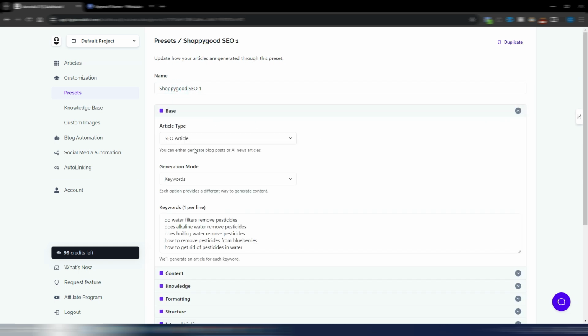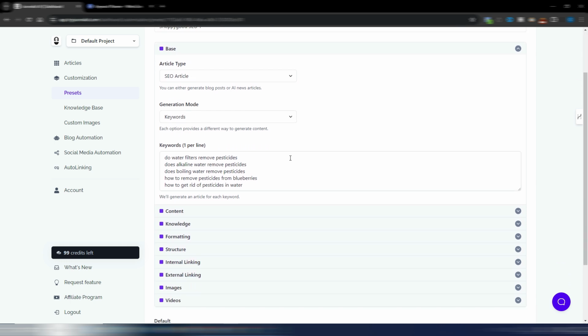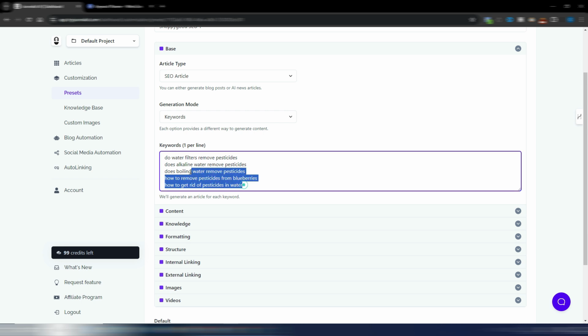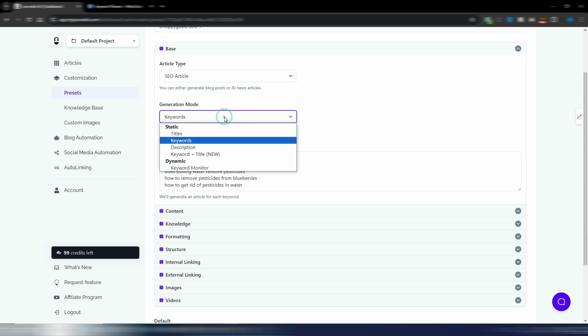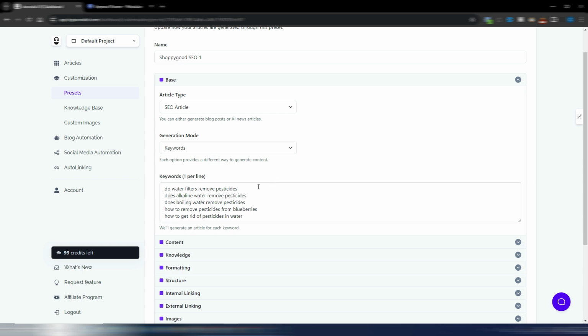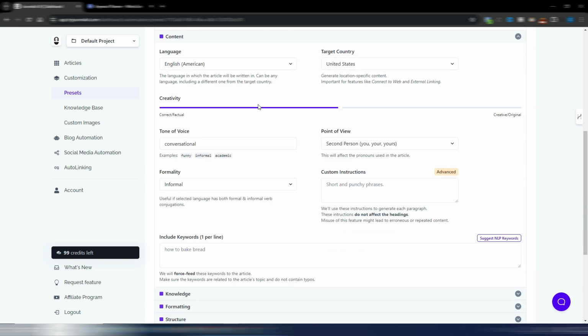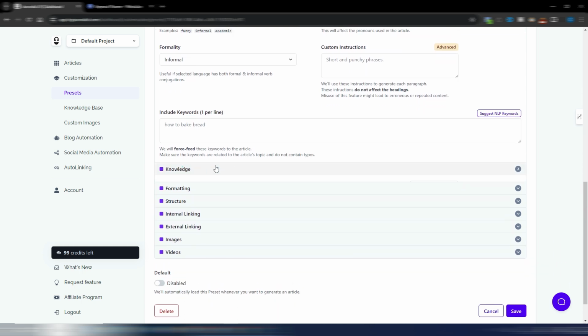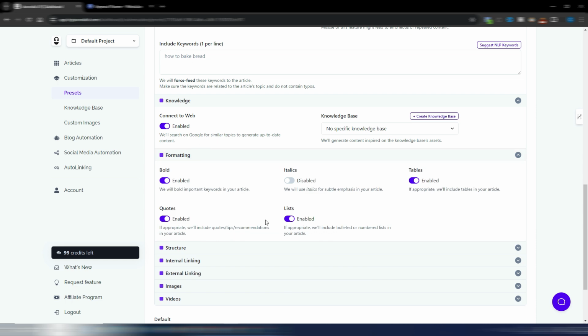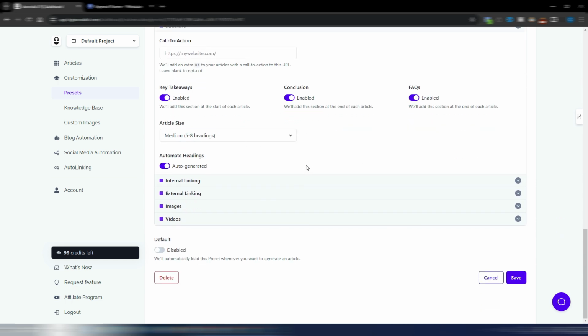I chose to have an SEO article with keywords, because here is where I need to insert specific keywords. If you want to use other options, you can do it. Maybe you want to completely automate this process, so you can use a keyword monitor, or you have your titles, so you need this option, and so on. In this case, I want to autoblog 5 articles, so this is a batch of articles, and I chose other options: language, tone of voice, conversational, second person, informal. I chose to have connect to web. I chose some options here, and this is my preset.